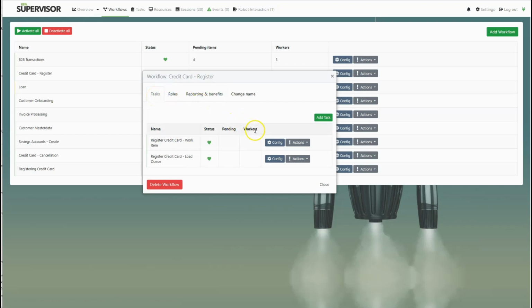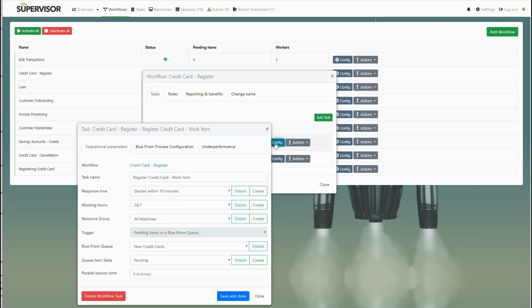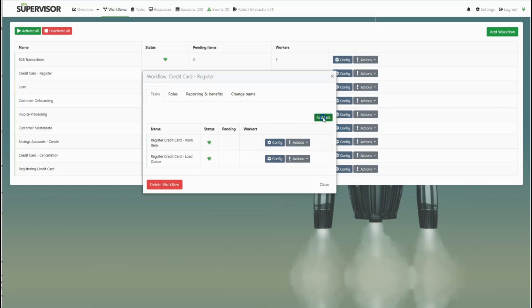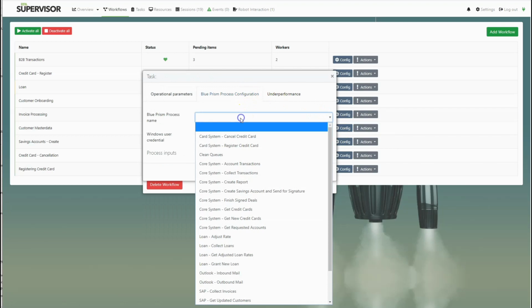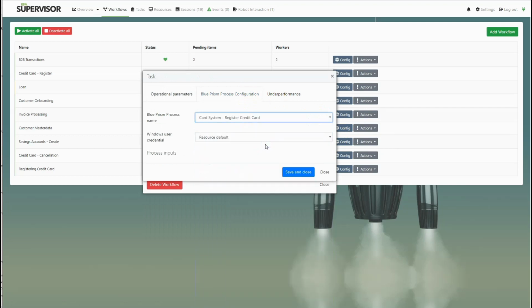The difference between a process and a task is that a task is a process with all of the operational parameters attached to it. And to show how all that works, I'll show you how to onboard a new process. First to do is to choose the process, of course. So let's just pretend it's the register credit card.